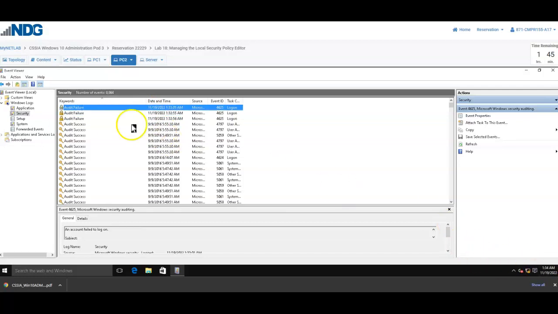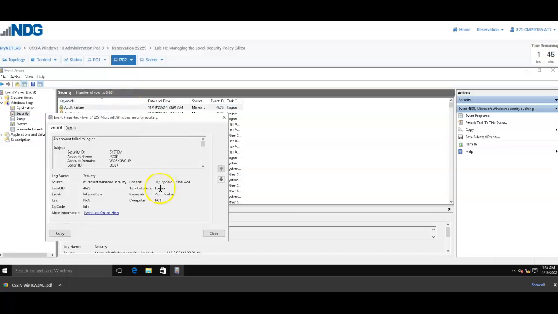Failure. Click on it. It says login, audit failure. That's how you know someone logged in with the incorrect password. Alright, that is it.